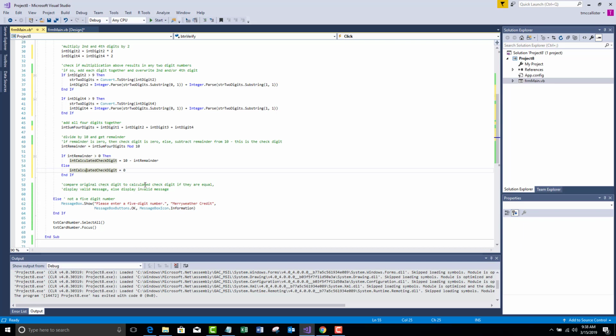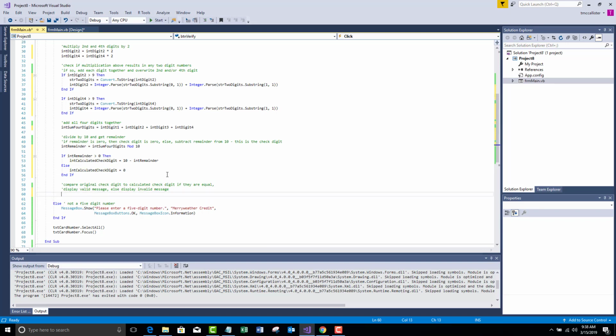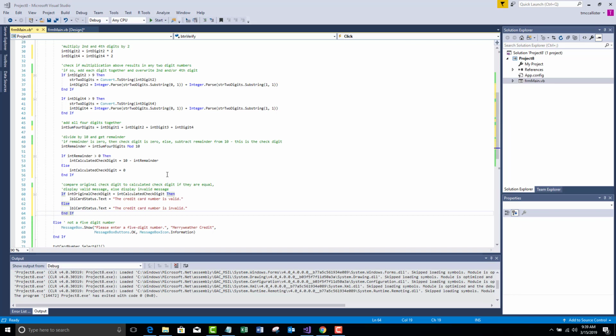Now, the next step says, and this is probably the final step, compare the original check digit to the calculated check digit. If they are equal, display a valid message, else display an invalid message. Okay, there's the code for that.